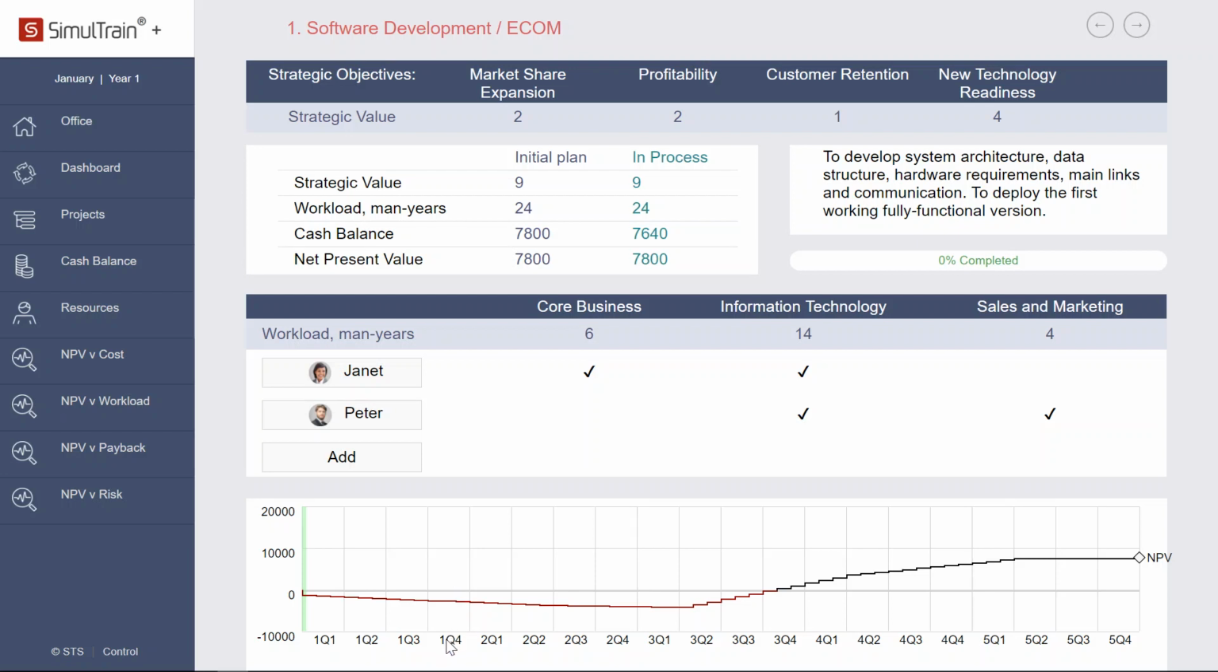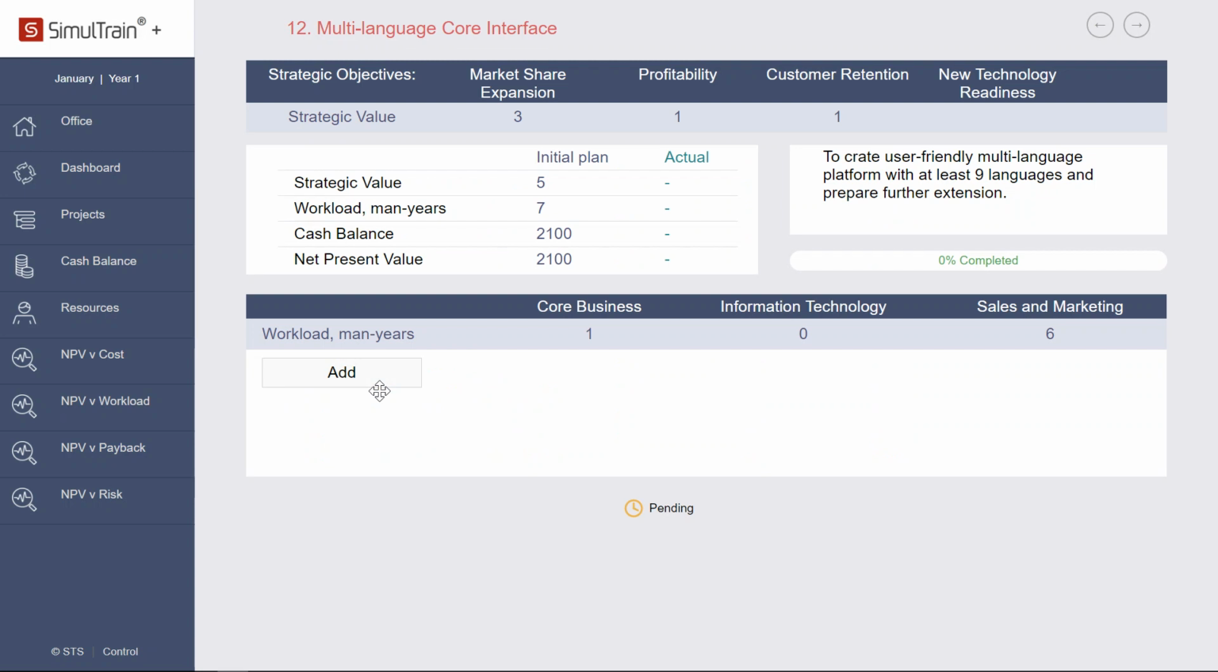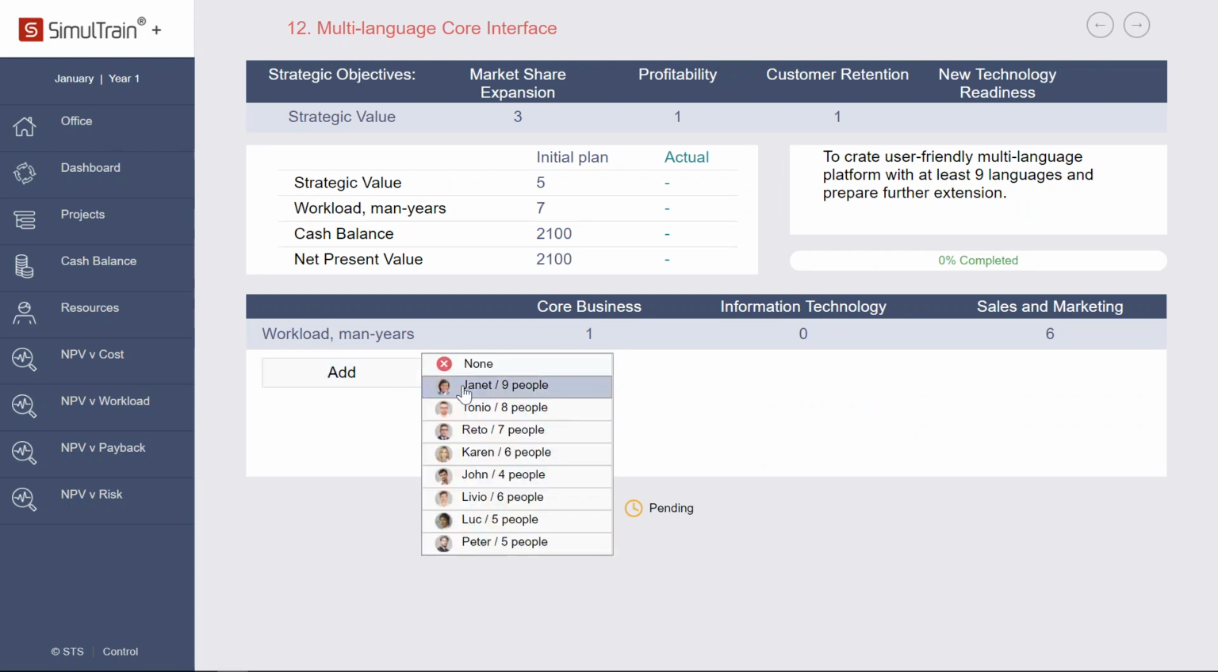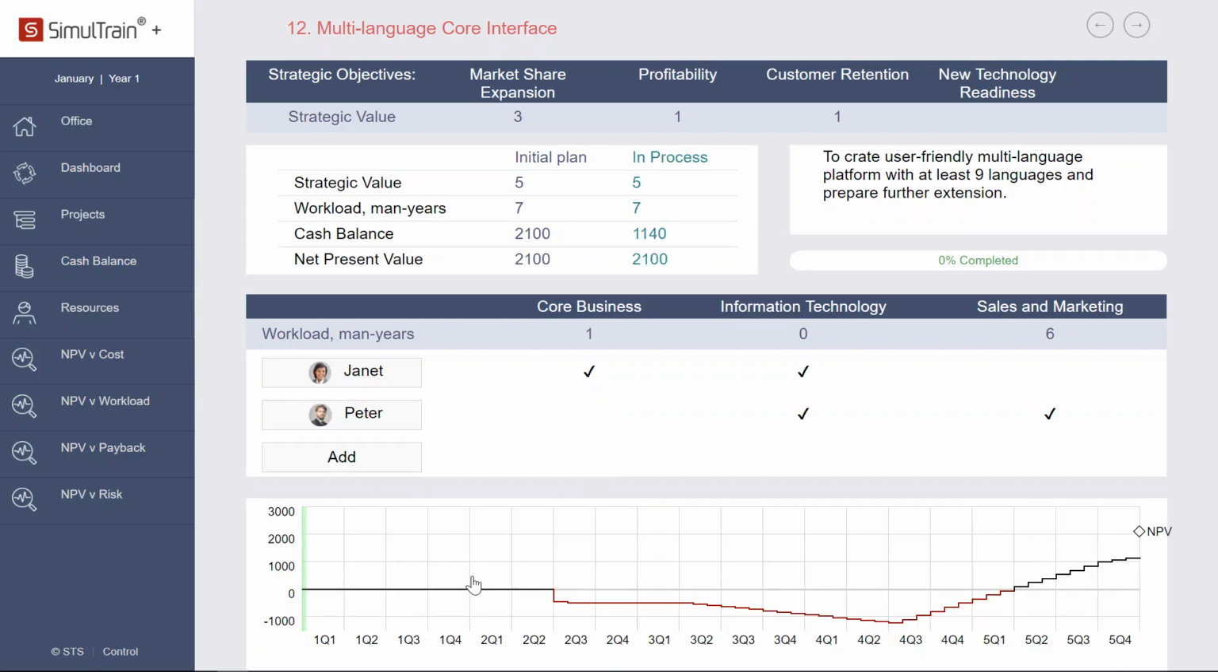At the chart at the bottom of the page, we see the cash balance of the project, as well as the payback period. Go back to the list of projects and choose another project. For example, project 12. I move the mouse to line 12 and click. Let us assign the same teams, the team of Janet and the team of Peter, to the project.